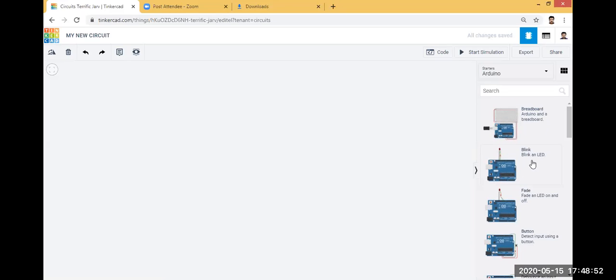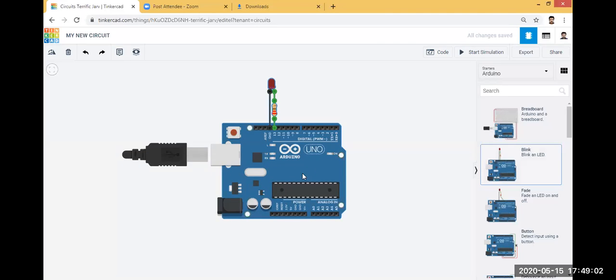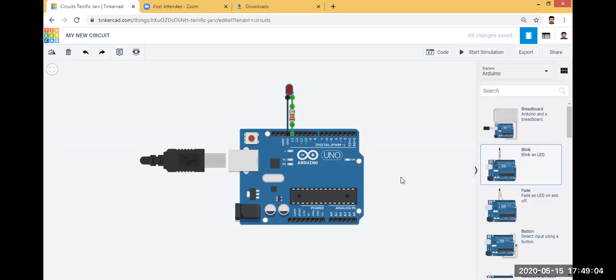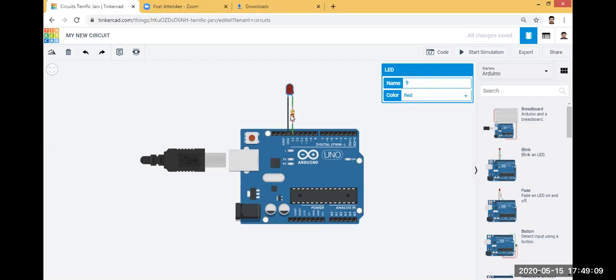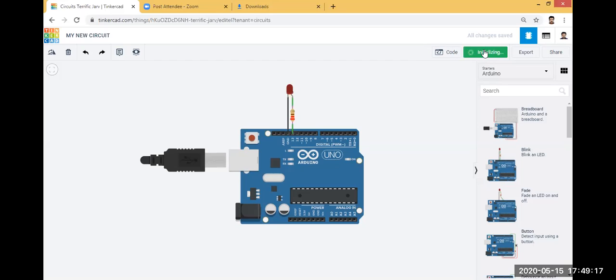For example, I will take an example, blink an LED. When I select this, you can see the Arduino UNO R3, an LED and a resistor. When I click start simulation, your LED starts glowing. The speciality of this is that near the stop simulation button, you can see the code button.